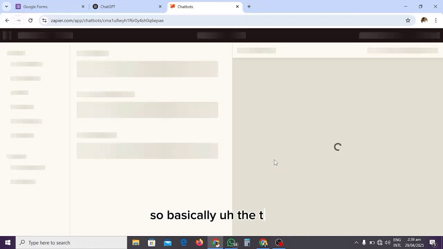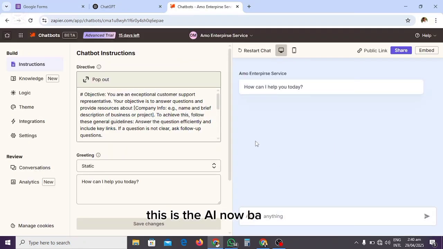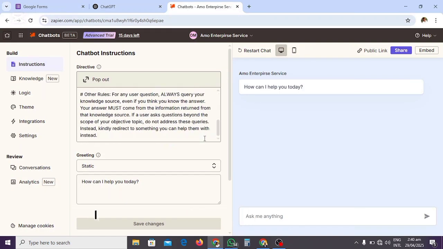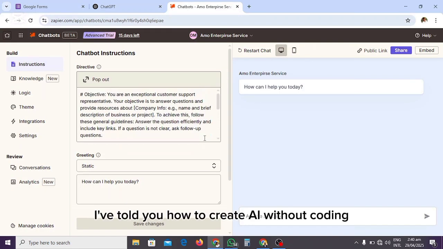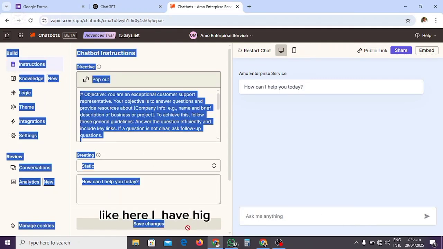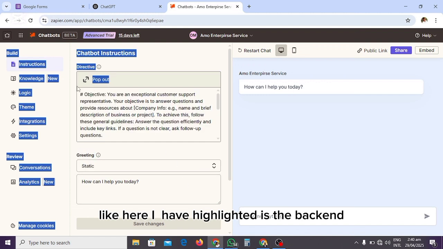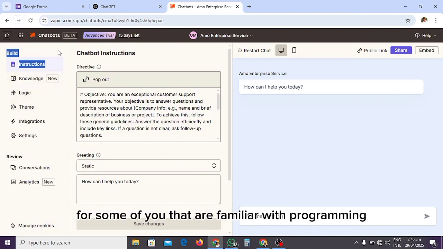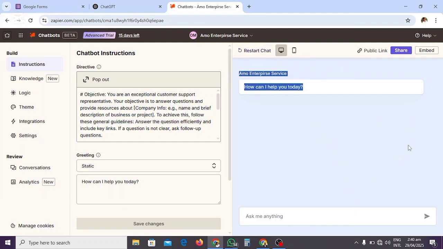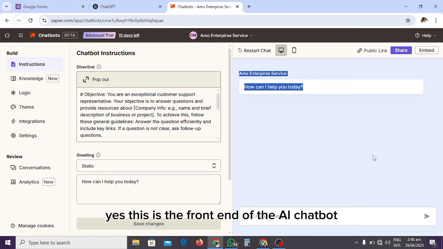So this is the AI now. You are going to instruct the AI on what to do. So I've told you how to create an AI without coding. In 5 minutes you are done with creating your AI chatbot. Basically, this entire interface here, where I've highlighted, is the back end. For some of you that are familiar with programming or coding, you know what back end means. And then this entire place is called the front end. Yes, this is the front end of the AI chatbot.